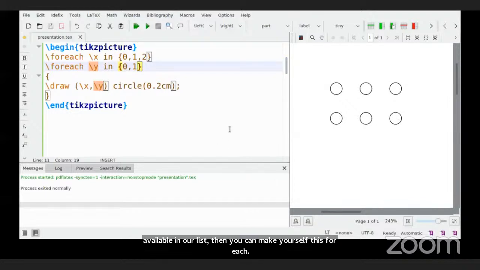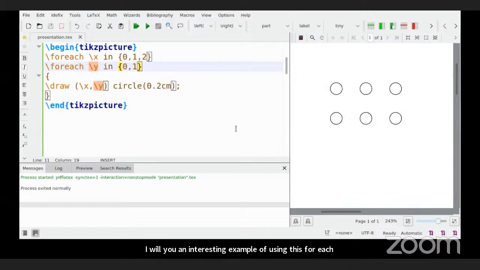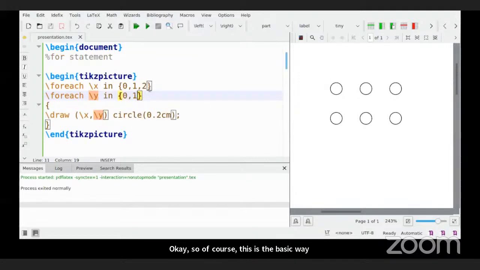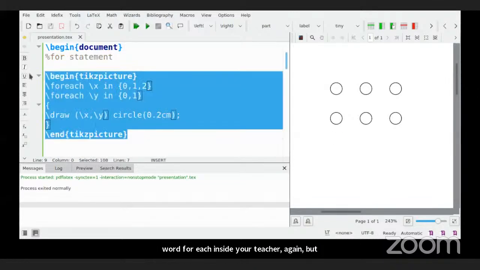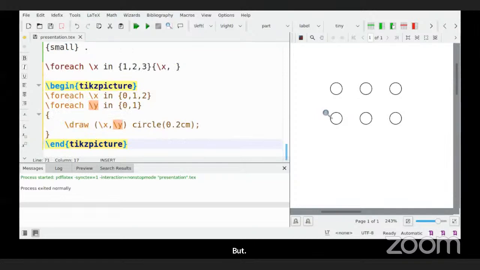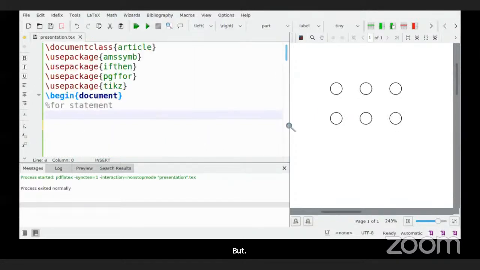I will give an interesting example of using this foreach statement. Of course, this is the basic way of using foreach inside your TikZ picture. But I'll give another example. What I'm going to do is create a clock.